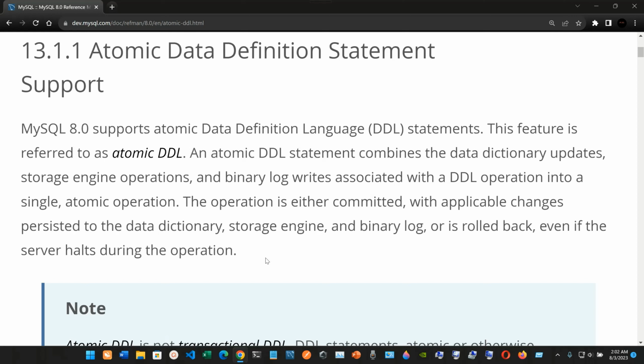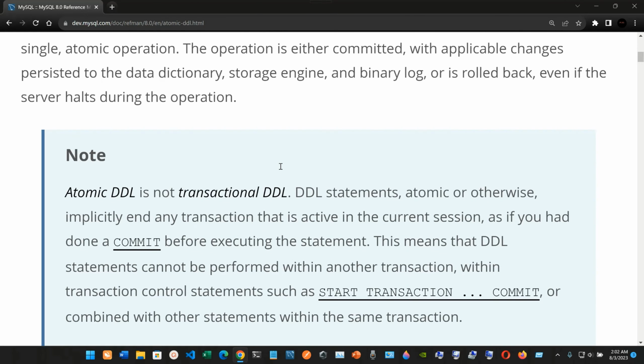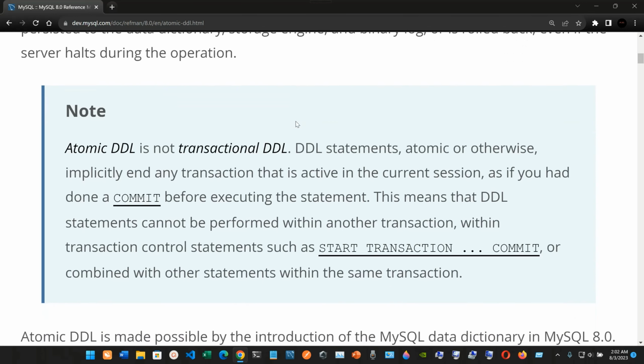MySQL 8.0 supports atomic data definition language (DDL) statements. This feature is referred to as atomic DDL. An atomic DDL statement combines the data dictionary updates, storage engine operations, and binary log writes associated with a DDL operation into a single atomic operation. The operation is either committed, with applicable changes persisted to the data dictionary, storage engine, and binary log, or is rolled back even if the server halts during the operation.